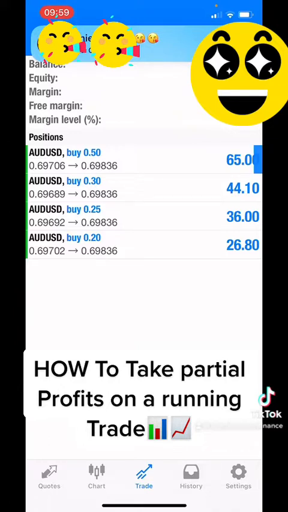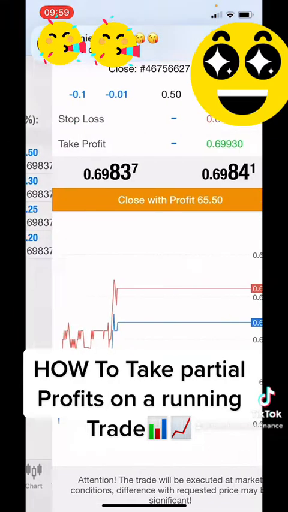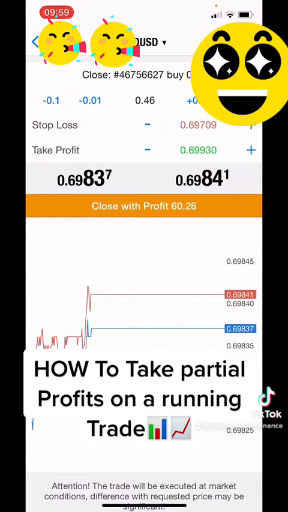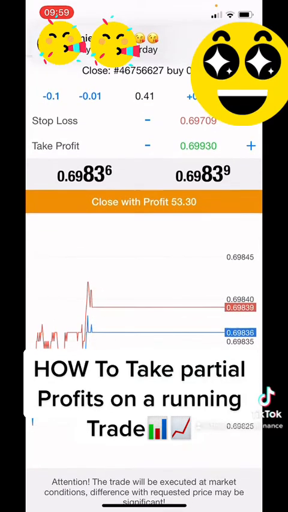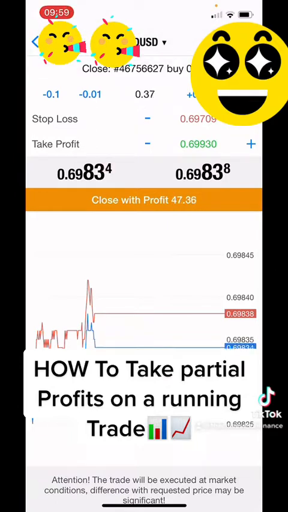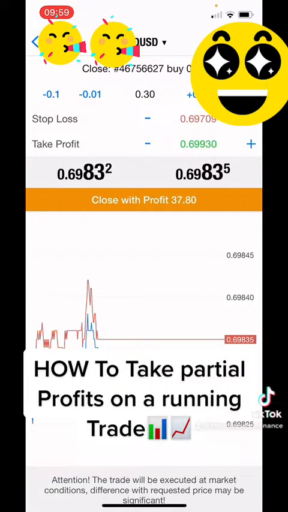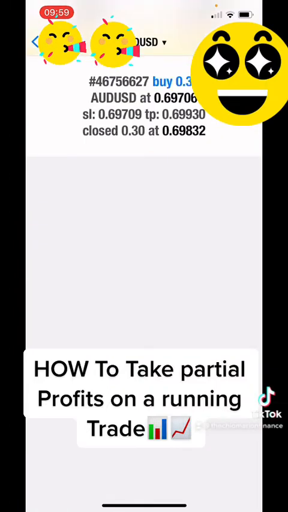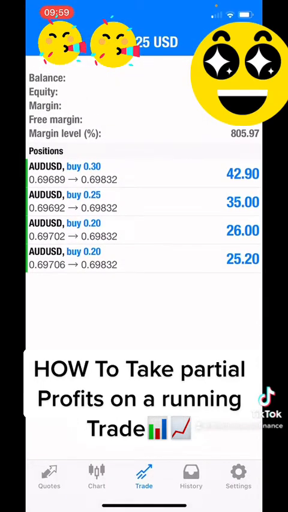I've reduced the other one. I'm gonna take some profits for this one. I've used 0.50, so I'm gonna reduce my profits here. I'm gonna collect 20, so I'm leaving 0.30. I've collected $37.80. So exactly what I've done.